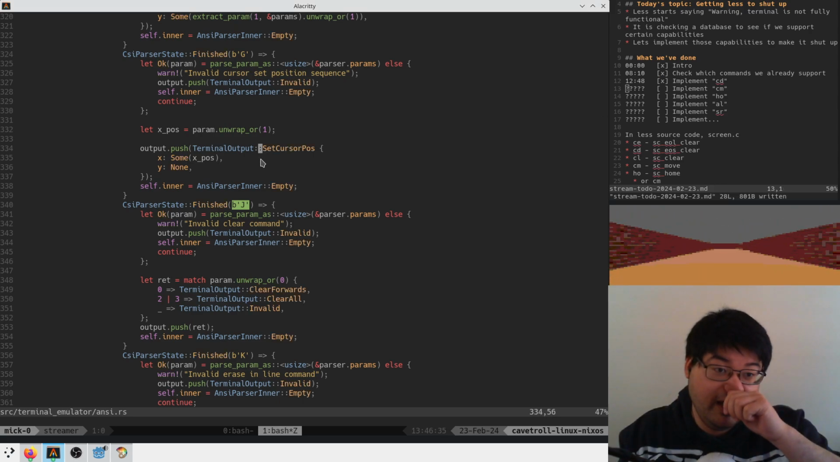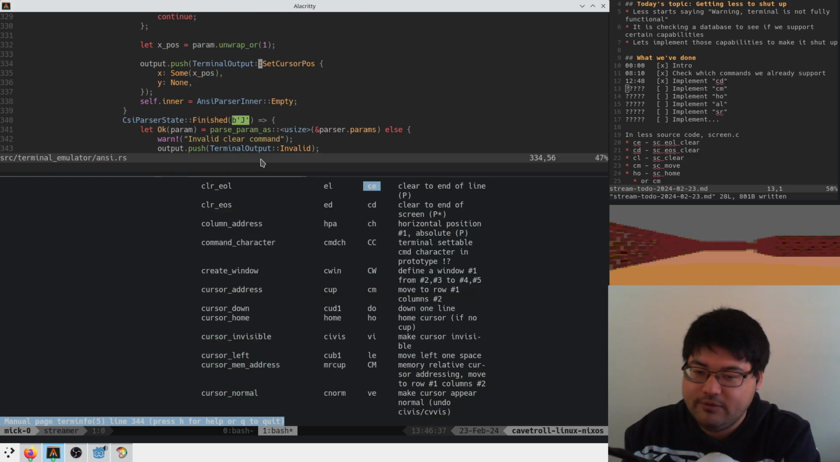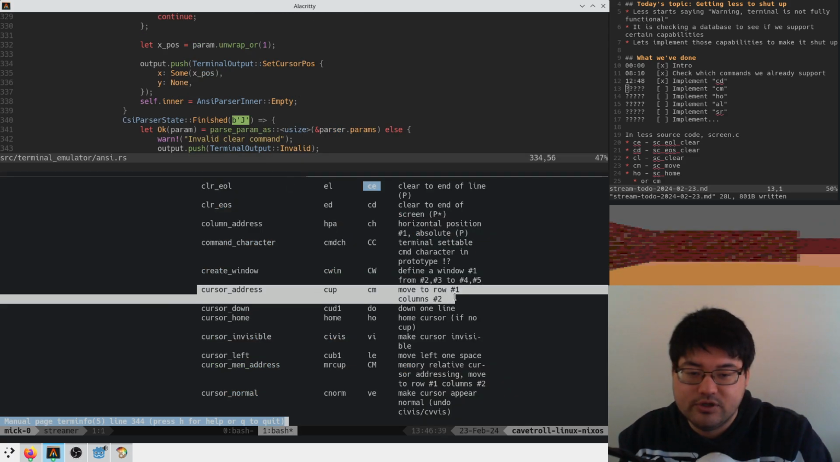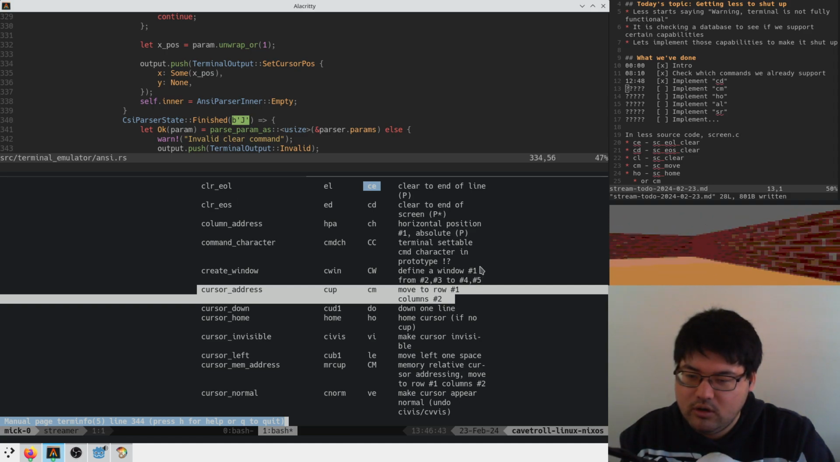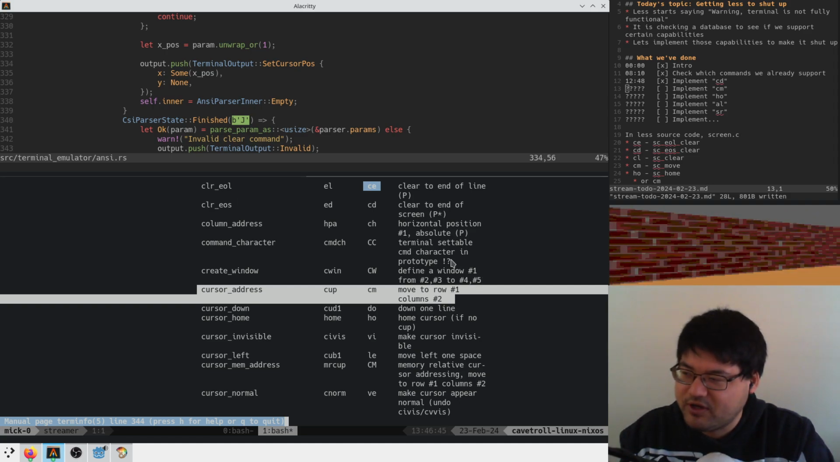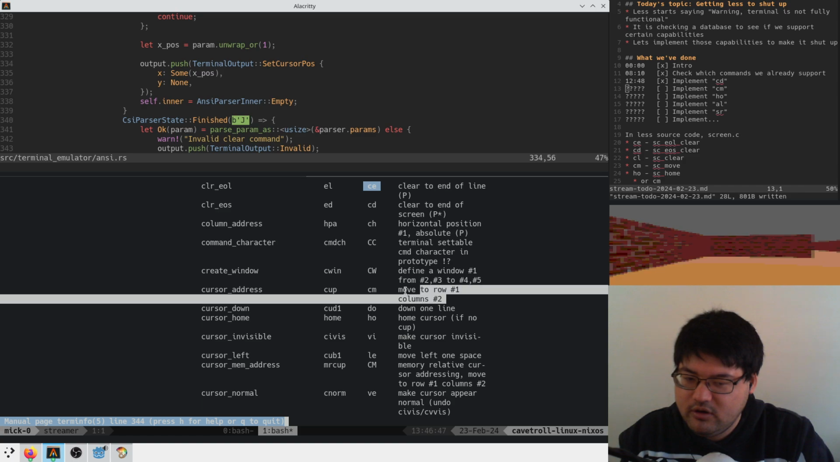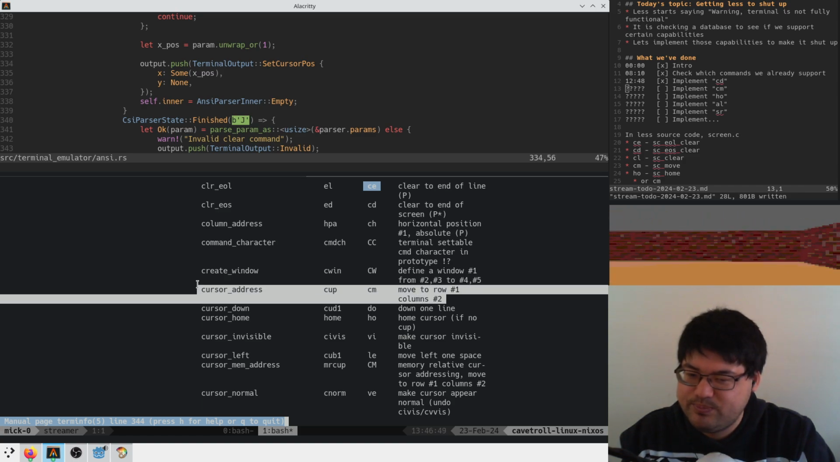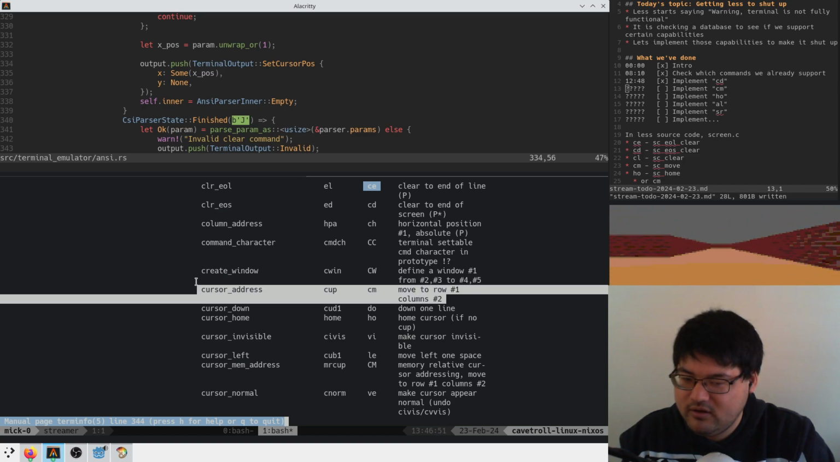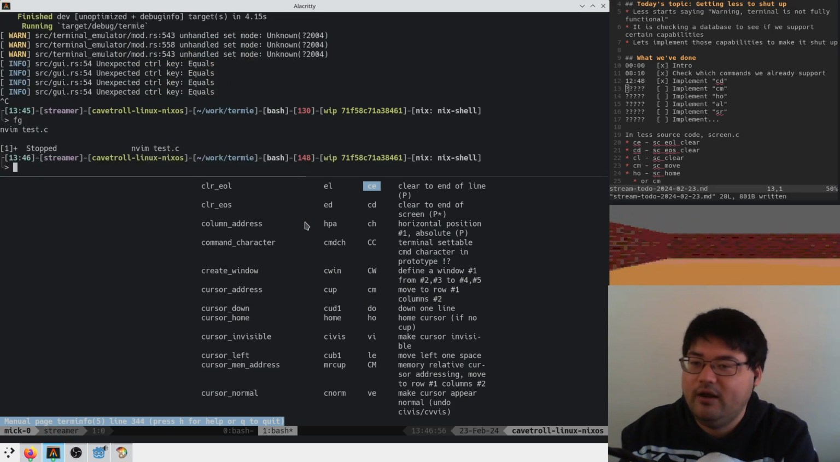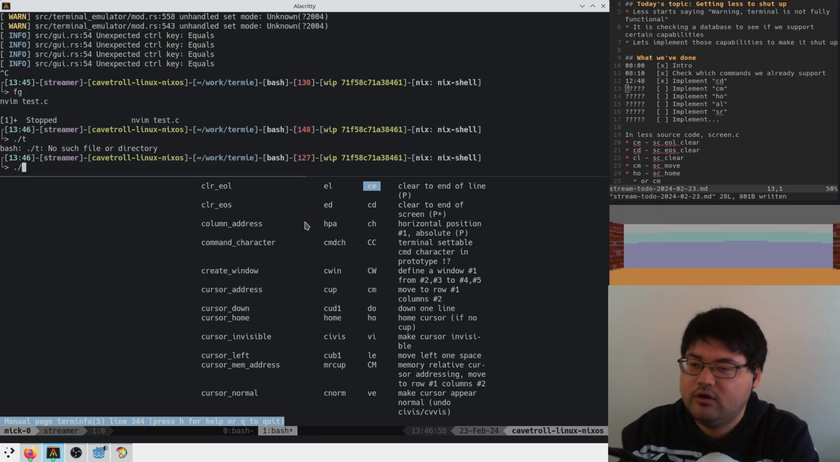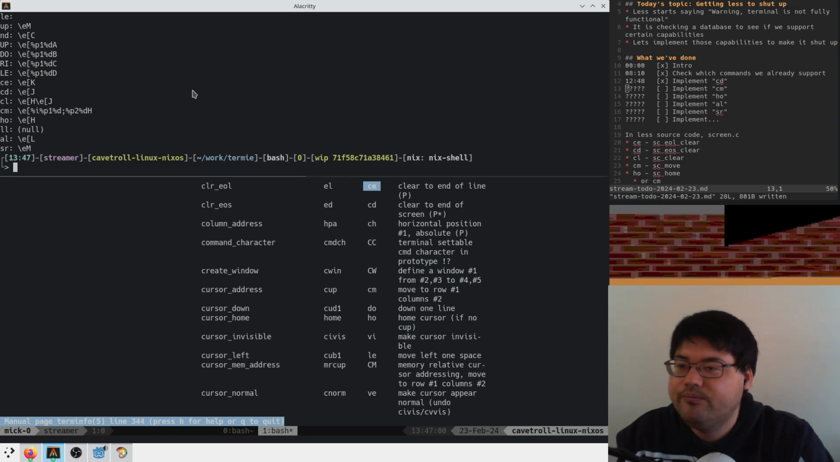So now we can look at CM. What the fuck is CM? Cursor address. Move to row 1, column 2. What a weird specific command to have. What a very, very specific thing. Okay. So we can look at what does tmux do there?